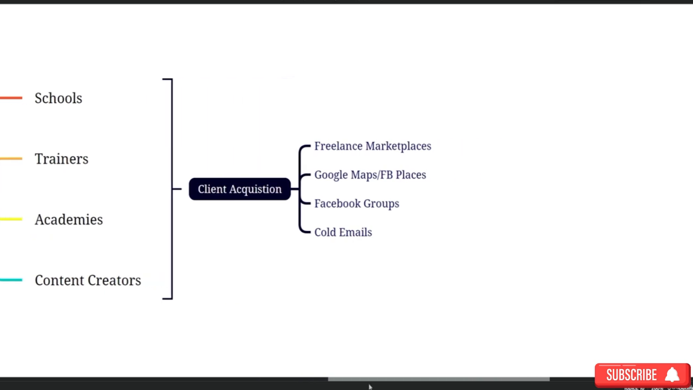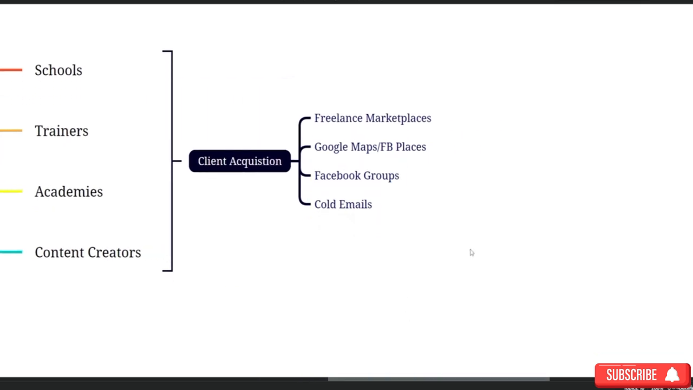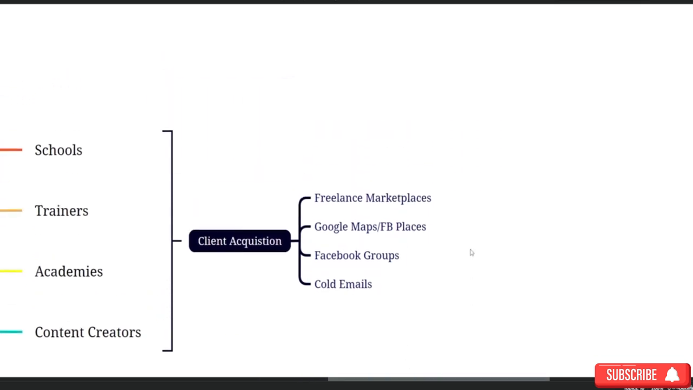So for client acquisition, how do you find these types of clients, create websites, and sell to them? There are four methods that I think are worth it. I have tens of methods, but these are some that I really like, and I think these are great methods to find clients. First one is freelance marketplaces like Fiverr, Upwork. Just go there, sign up, and look for LMS website projects and create LMS websites.